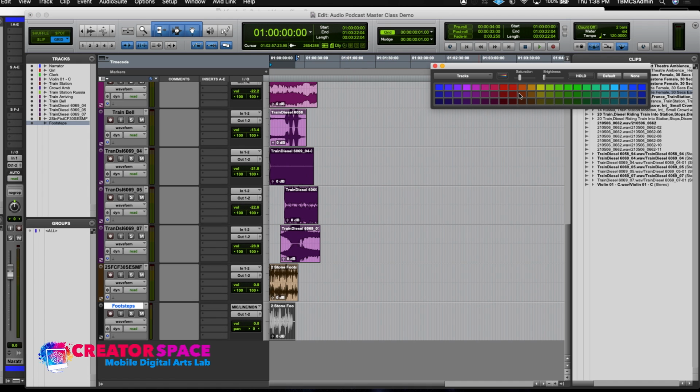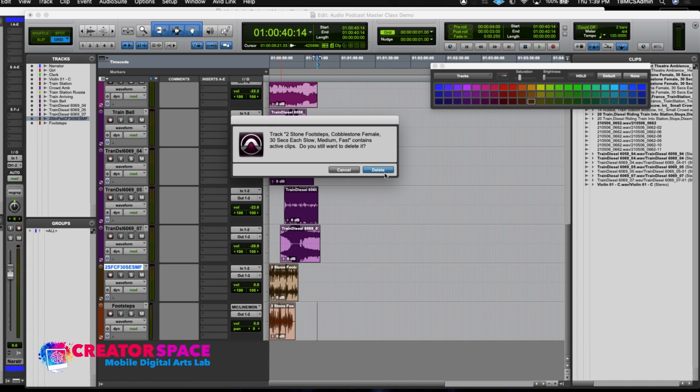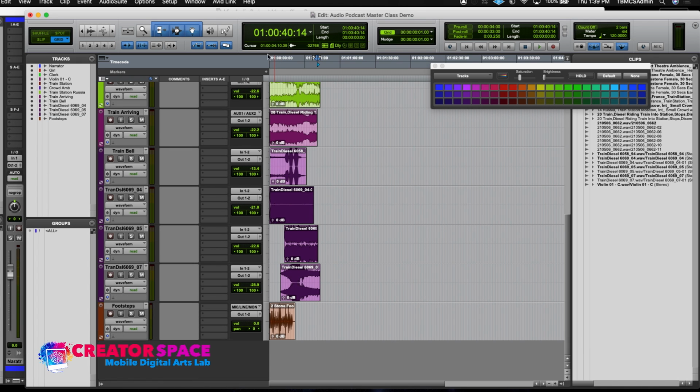Double click that, give it a nice color. Perfect. And I'm just going to get rid of this one track there. Yeah, perfect. That's it. Okay. And plays a violin next.